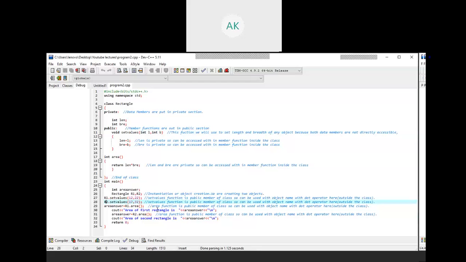R1 dot set values 12 comma 22. What it is going to do is call this very function of the class for the r1 object, and it will set the values of length and breadth belonging to r1 to the passed values. That means r1 dot len will become 12 and r1 dot bre will become 22. On a similar basis, r2 dot set values is again going to call the same function because both of them belong to the same class.